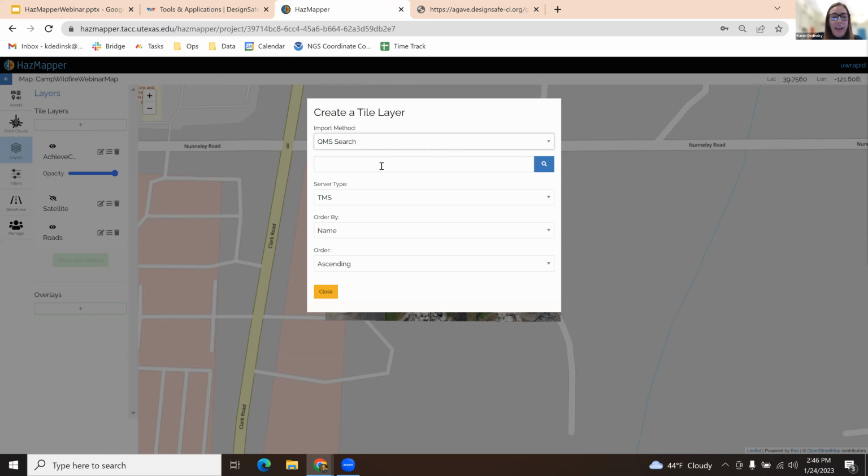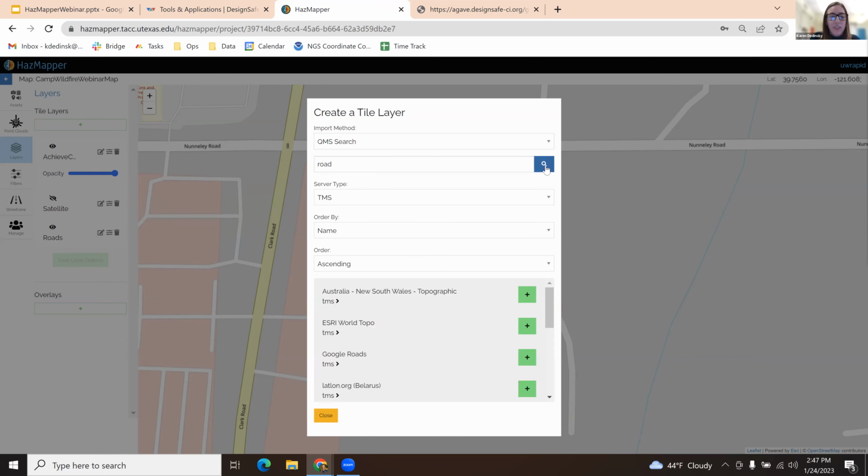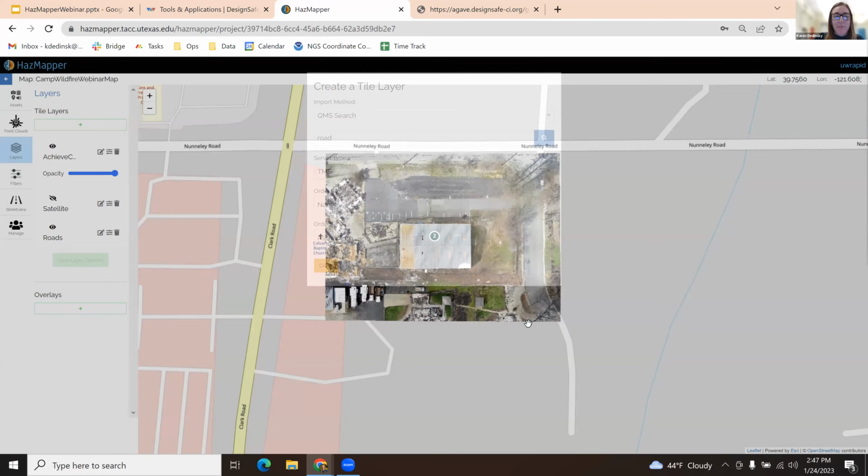And within that, if you have a feature or a layer that you have in mind, you can search for it. So I'm just going to search for road. And when I click search, I see that the second one is Esri World Topo. So I'm interested in the topographic map, and I'm going to add that to my map. So I'm going to click the green checkbox button next to this layer to add it to my map.